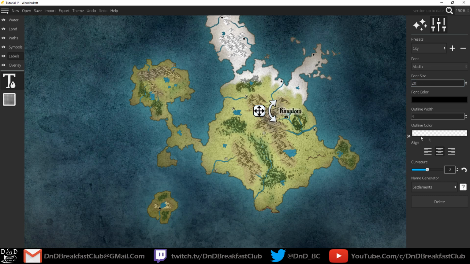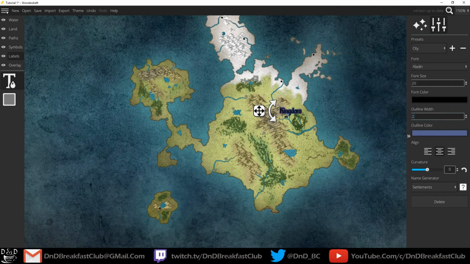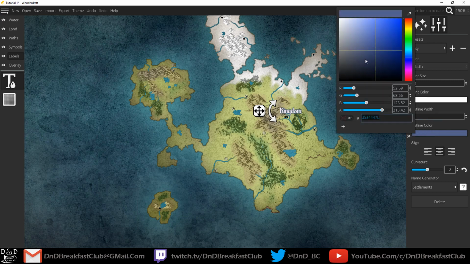So as you can see, there's a lot of different things that you can change with your fonts. You have outline width, font size, outline color, where it aligns, left, center, or right. You can curve your font, you can change the inside colors, you can change the outline colors. There's so much that you can do, and it's going to take a bit of experimenting to get it right. It's going to be up to you to figure out which type of fonts you want and what looks the best.